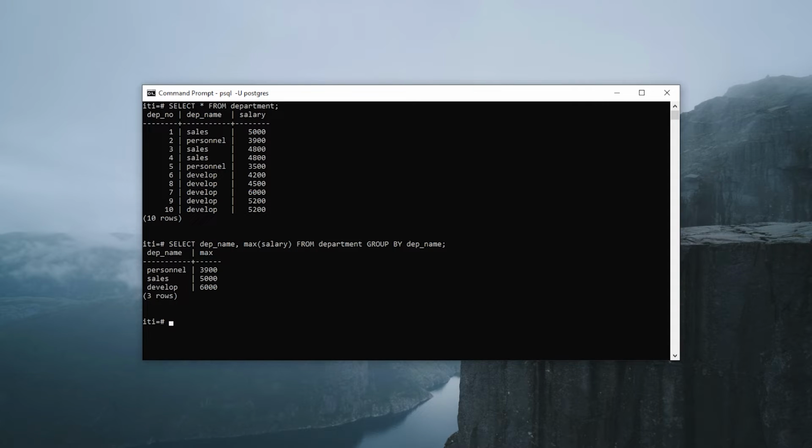And as you can see, the GROUP BY clause has managed to group the maximum salaries based on each and every department individually. So for instance, the first department, which is personnel, has a maximum salary of $3,900, and so on.